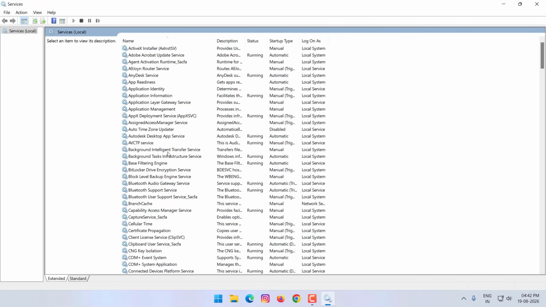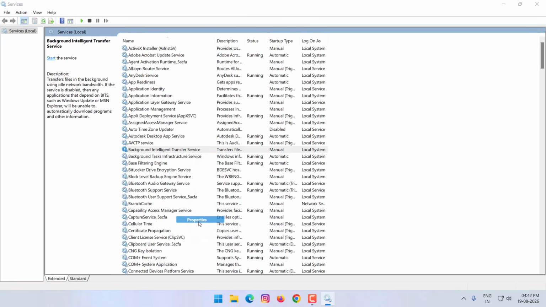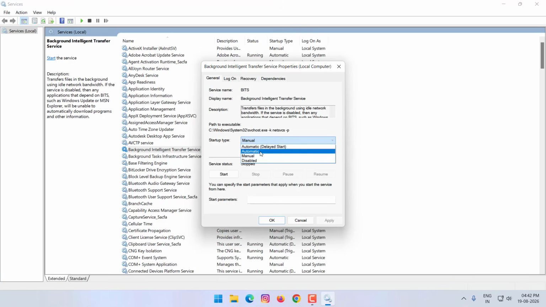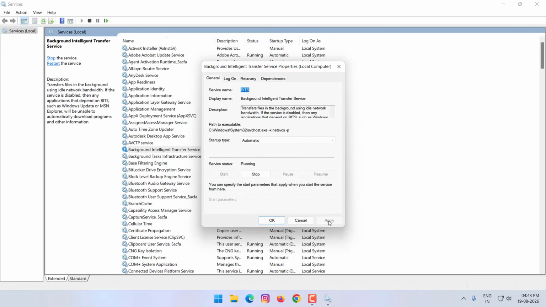After doing this, select background intelligent transfer service, right click on this, click on properties, then select automatic in startup type, then click on start, click apply and OK.